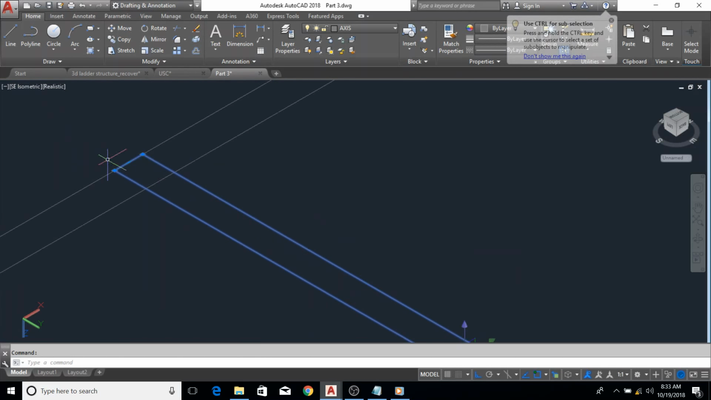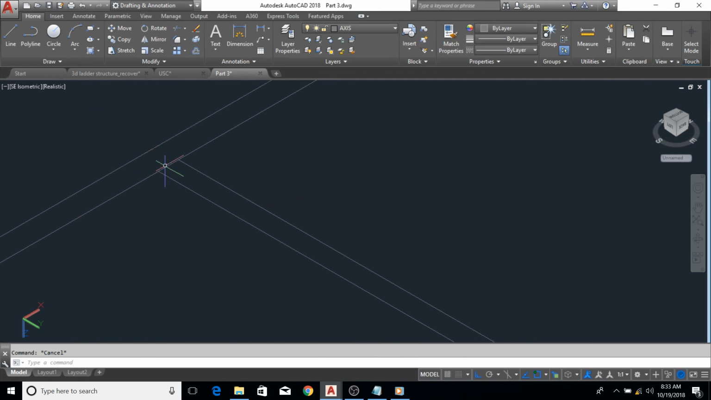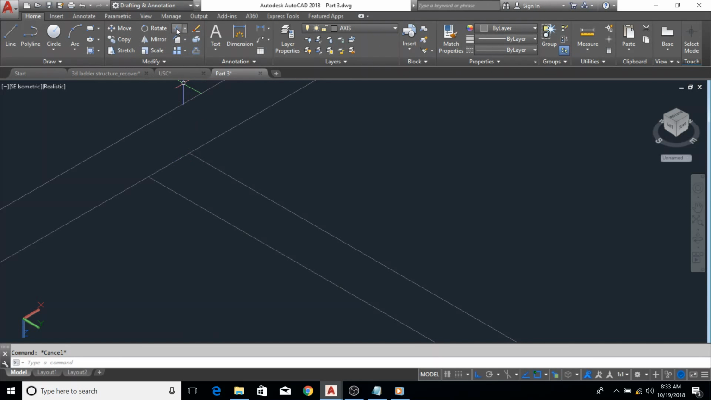Also from here to here. Okay, then I can now trim. I want to trim this section. Okay, so what I'm going to do is I can choose trim here.